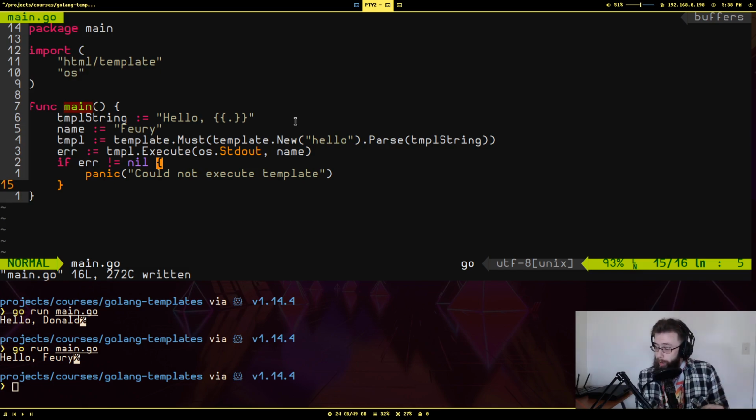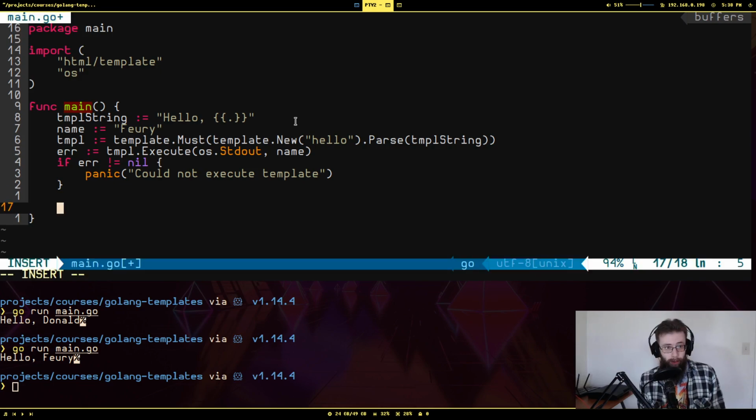You can use the range operator to iterate over collections of data, which is very useful. So let's do that as an example. I'm going to have another template string. Let's just do: if the value I pass in is false, we're just going to print out nothing, or go away or something. And if it's true, we're going to actually print out hello.